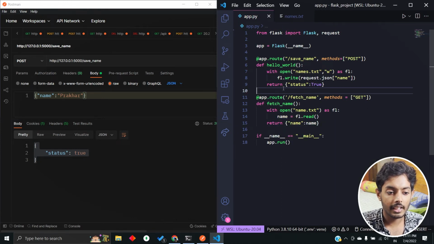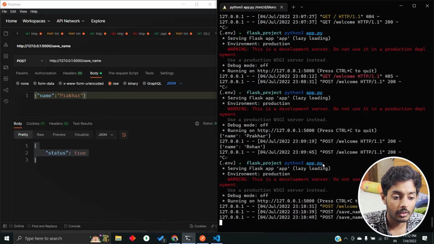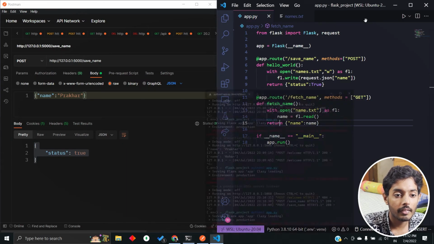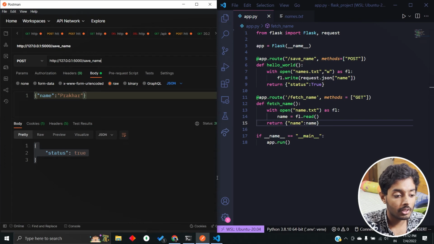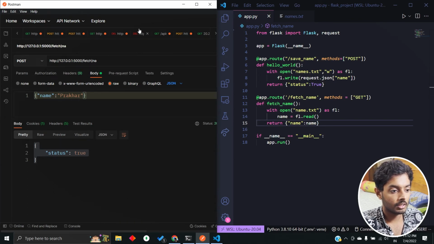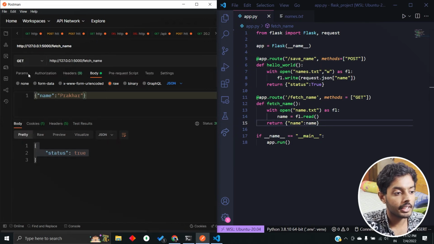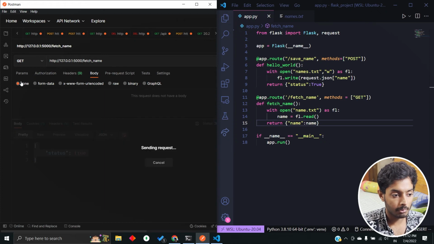So now if you see here, what we have done is we have created an endpoint. We have said that the method is GET, and we are reading the file which we were saving in the other endpoint. We are reading the name, and we are sending it back. So now let's restart the server. Save name is already there. Now let's change it to fetch name.